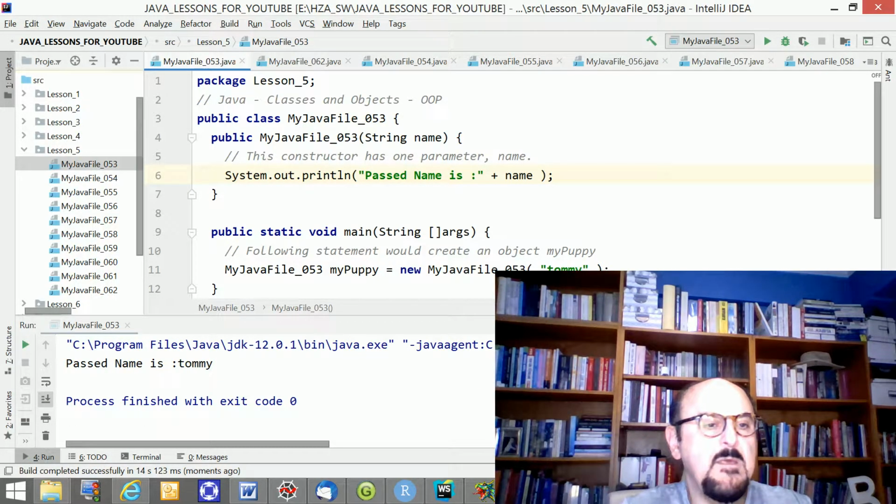Okay, the name is Tommy. Just as you can see, name is an argument that is replaced with Tommy. So when we create an instance of my Java file 53, the Tommy data is passed as the value for name.